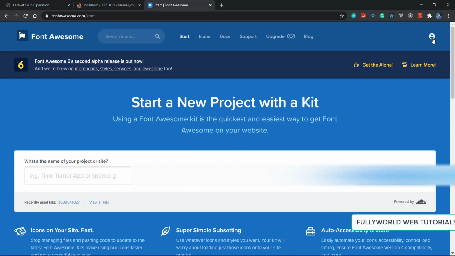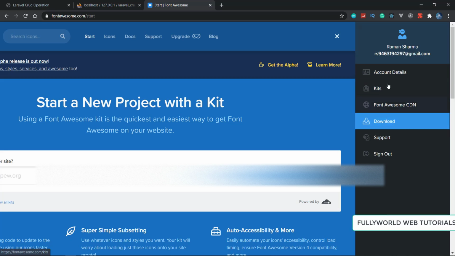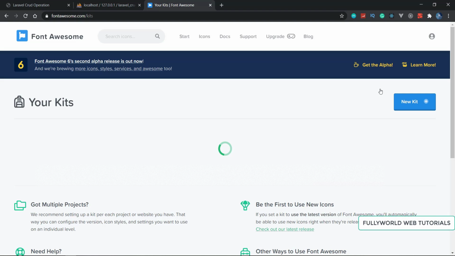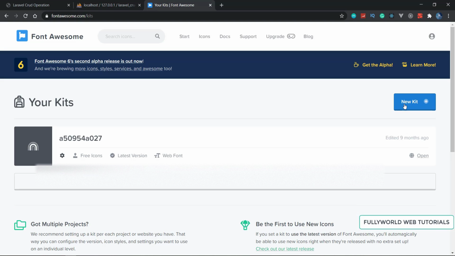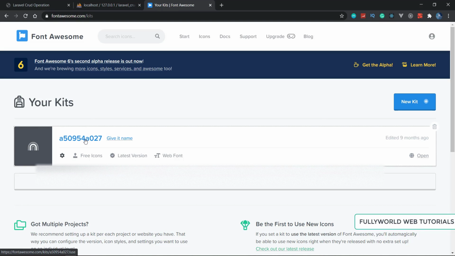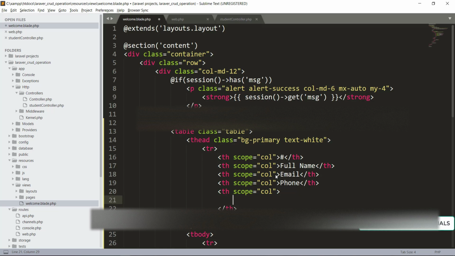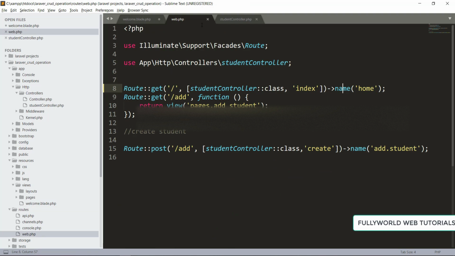So I already logged in, so you can make your details. You can register here, then you can log in here, then you can apply for your new kit, or you can create a new kit from here also. So this is my kit here. So I'm going to go here, and this font awesome 6 is the new one, so we are going to use this only. So I'm going to copy this kit code. I will not show you this code here because this is mine. You can create your own because this is free only.